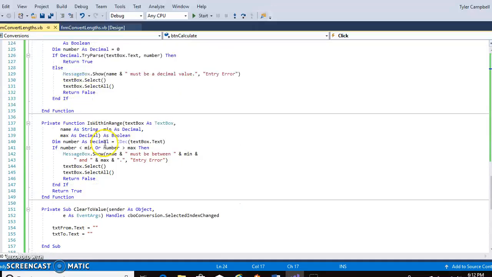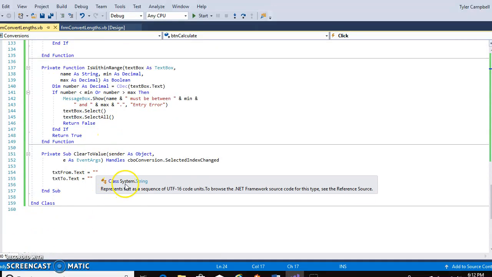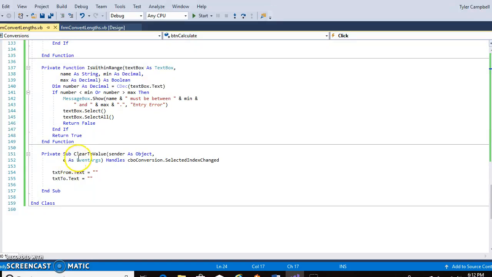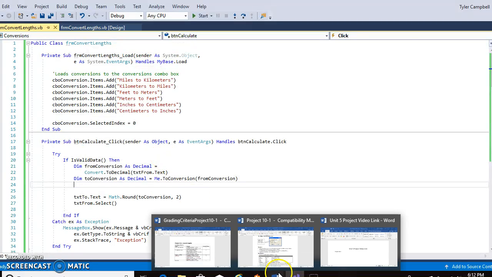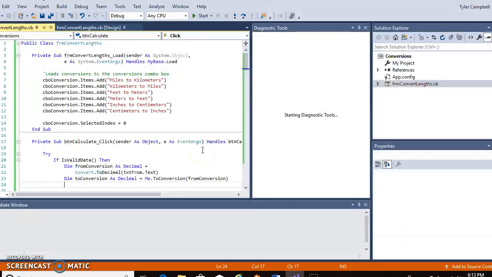We went over the is valid data stuff. And then also the clearing of the data. So here I have a sub that clears the to value. That's just why I named it. Whenever the combo box conversion index is changed, so whenever you change whatever you're choosing in that combo box, it's going to set the text in the from and to text boxes to an empty string. So it just clears it. And then now I'm going to show you that working.